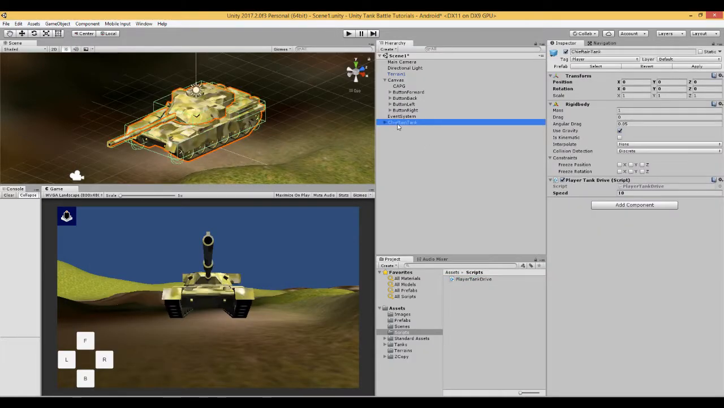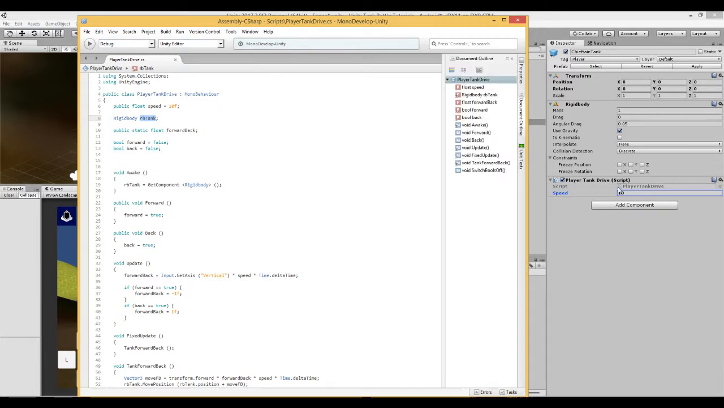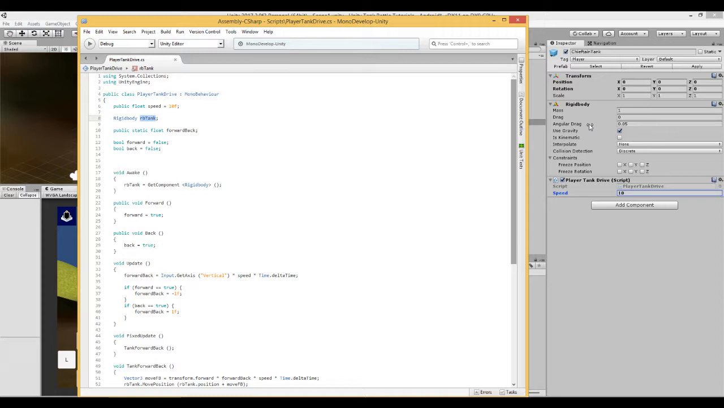If we attach this script to our tank here, you can see that we have here a public value called speed, okay, and this speed corresponds to this here. So we can change this value in the editor, we can change the speed of this vehicle in the editor. Okay, here we're going to create a Rigidbody called RB tank because we want to get hold of this Rigidbody at the start of the game in Awake. Okay, we want to get hold of this Rigidbody because we're going to use that.